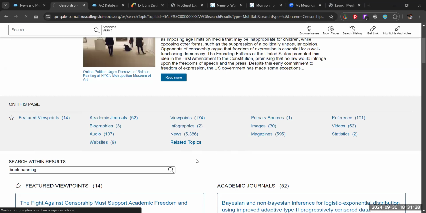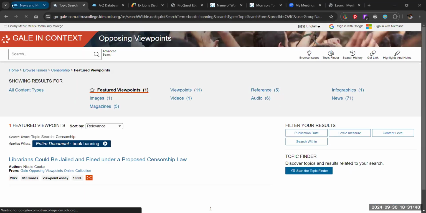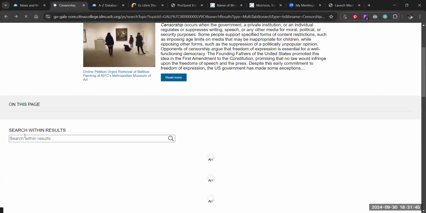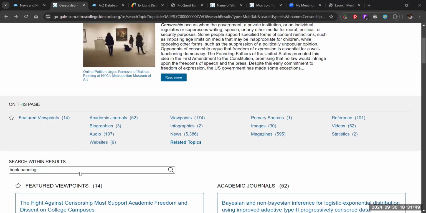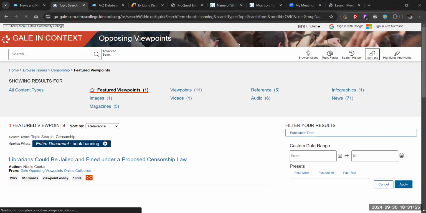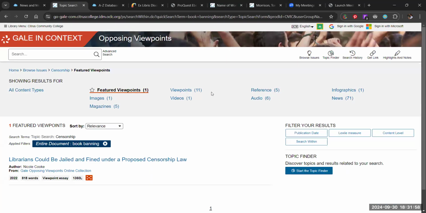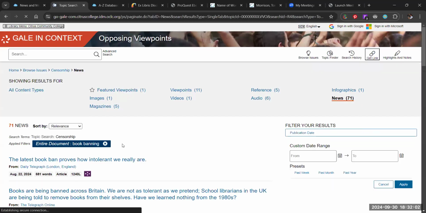Let's take a look here. So I'm going to click book banning. I typed it right in. Let me go back and explain what I did. You could see it, but I feel like I should explain it too. I'm going to go down here to search within results. You see where this is? Search within results. This is going to allow me to search within all of these things for this specific topic. So I'm going to click that. It's going to start me out on viewpoints, but what I'm going to do if I'm interested in news, I can go over here to news, click on that and get 71 articles, right?